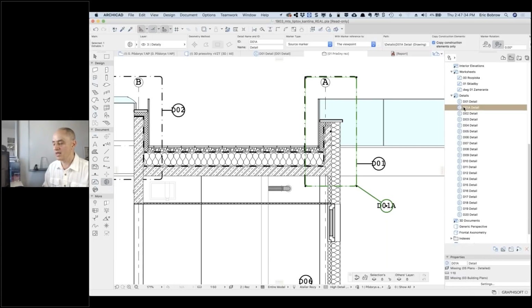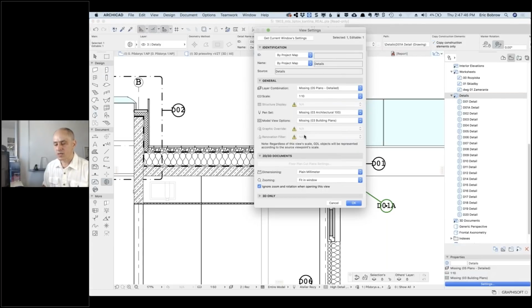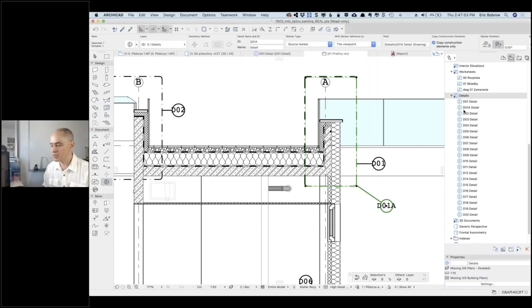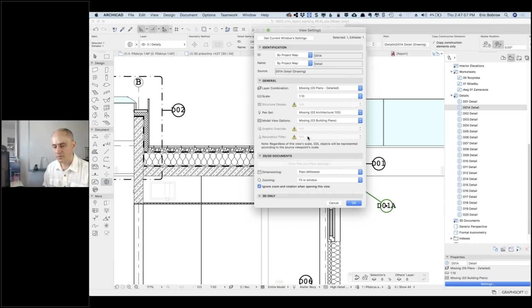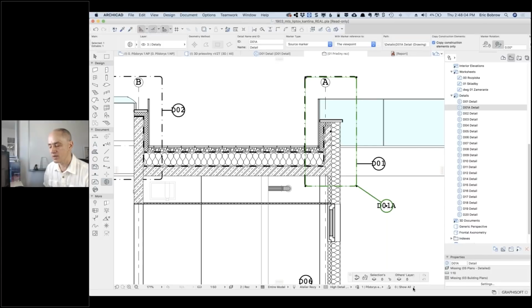Now the D01A detail has a missing layer combination, so that's odd. But it's picking up your detail clone folder. So the clone folder doesn't have an option for renovation filters. Okay, so this is renovation filters, but let's just see. Okay, renovation filter is not applicable is basically what it's saying, that it's going to create it based on whatever you were in the source view.